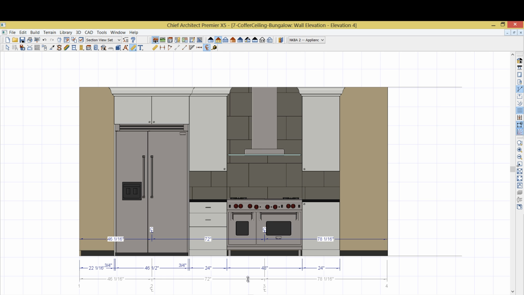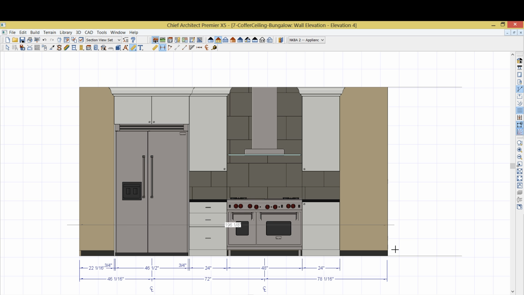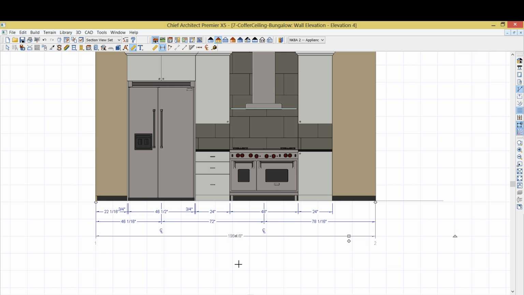Just pull that down. And finally, I'm going to use my end-to-end dimension and pick up the end-to-end or wall-to-wall dimension. And that's how I do the dimensions.